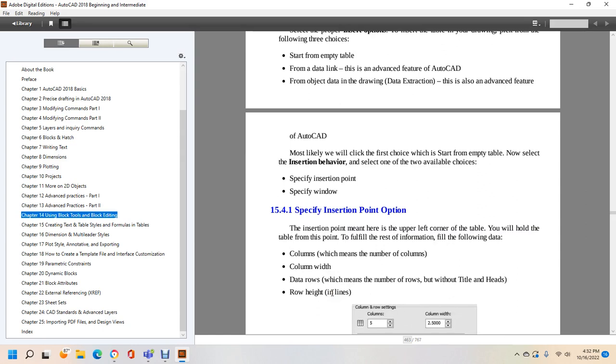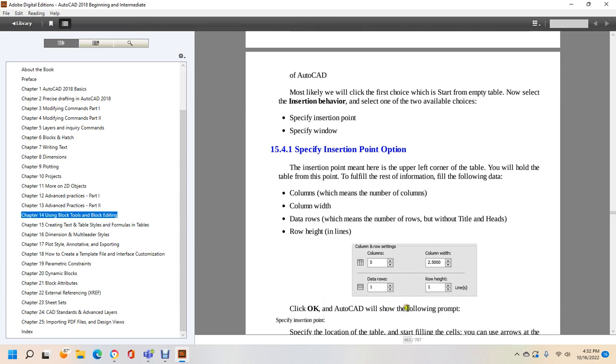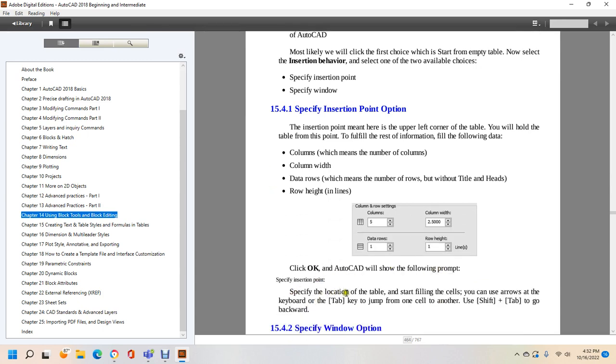The insertion point option means the upper left-hand corner of the table is the point at which the table is placed. Fill in the rest of the information: the number of columns, the column width, the number of data rows, and the row height, without title and header rows. Click OK. AutoCAD will show the following prompt: specify insertion point. Specify the location of the table.